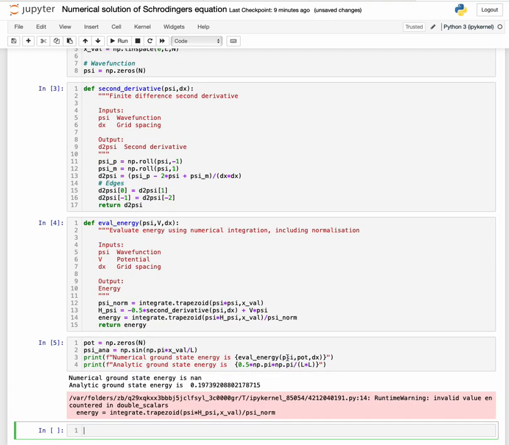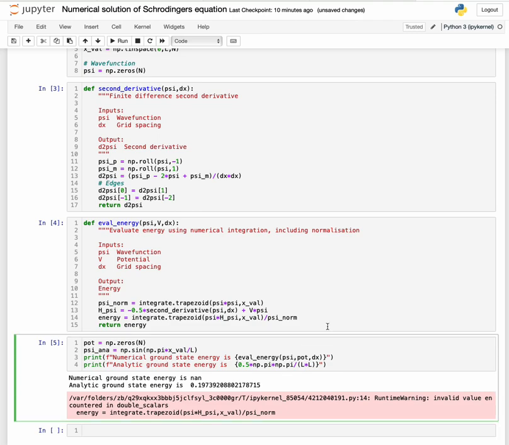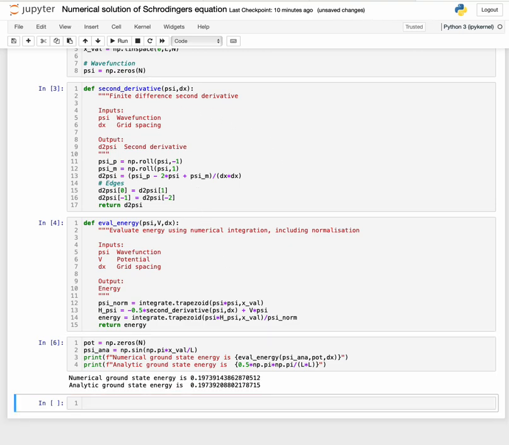Oh dear, what have I done wrong here? Okay, so I've got a nan. That's going to be in the return from the energy divided by psi norm. That should be correct. Have I set up? So, oh, I've sent it psi, not psi analytic. Psi was, of course, set to 0 up here. So, of course, I'm getting 0. Rerun it, and there we go.